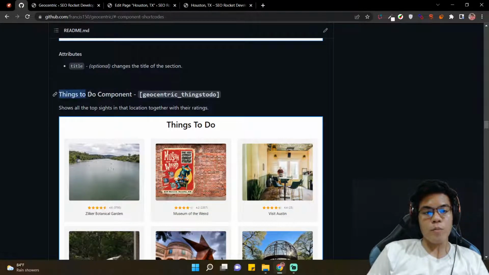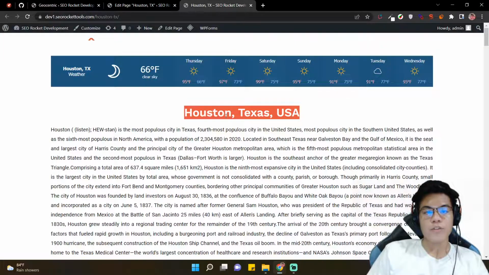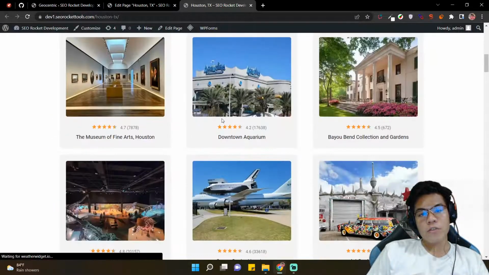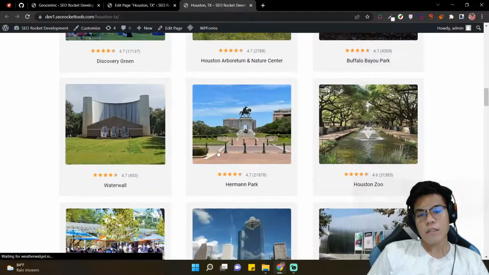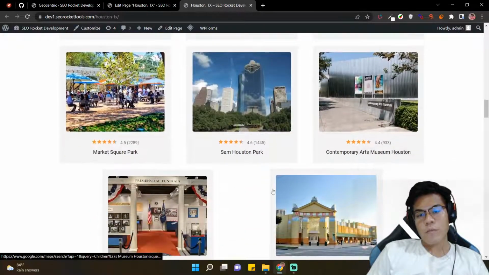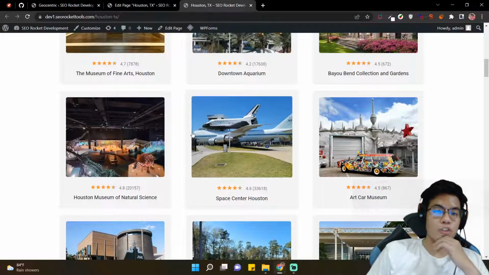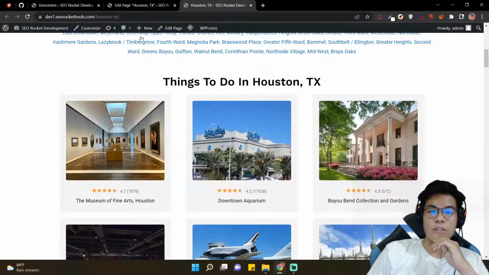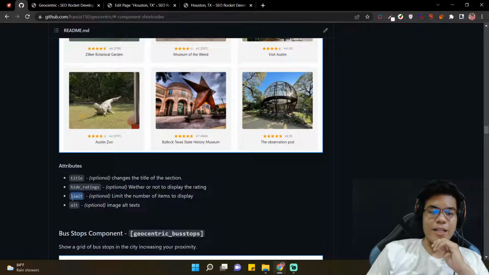You have the things to do component. In this case, we have a lot of attributes that we can change here. Let's say, for example, I want to add a limit for the things to do. As you can see in the things to do, we have a lot here. It's more than 12 that I can see. And let's say I just want to display at least three things to do in Houston, Texas. So we can do that by adding the limit attribute that we have here. Okay, let's copy that.